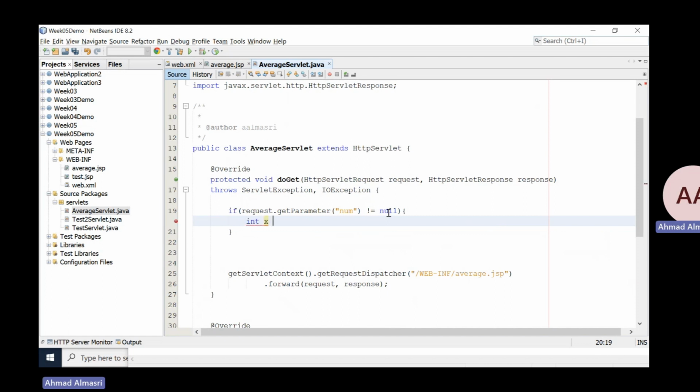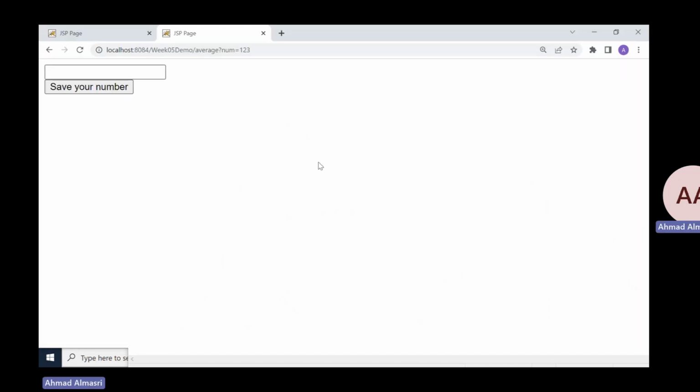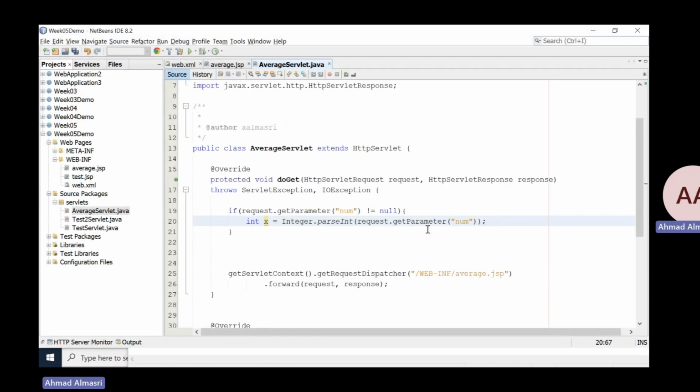I would say integer x is equal to, again, the similar thing here. Just gonna get that, but remember that you need to convert this to integer dot parse int, and then this is the data that I wanted to parse. And after you parse this, what we will do with that? Now, let's go back to the requirements. What we need actually is the following.